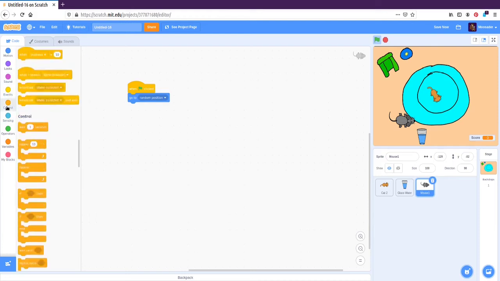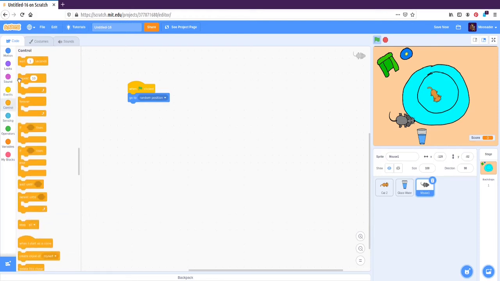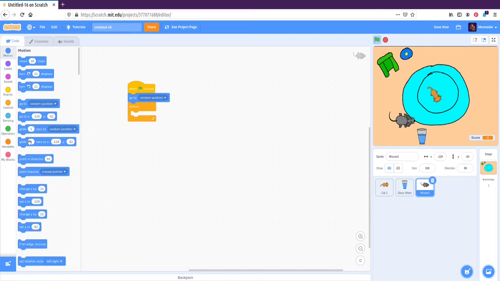So let's look at control. When the game is running, we're going to repeat forever. It's going to look for the glass of water. So there is a point towards, and we can have it point towards a glass of water. That's a handy feature. Right now it's just going to point towards it whenever it starts.